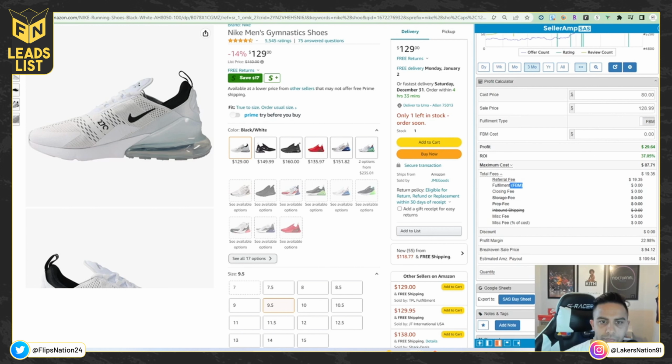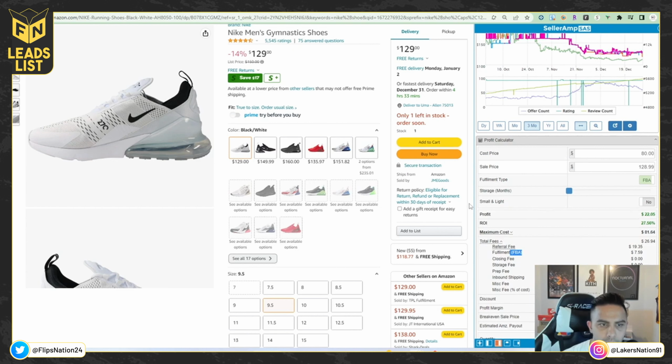I FBM'd a lot during these holidays, so it was very useful to use. And you can also toggle small and light right here. It says small and light. If you want to say yes, it'll update to the small and light fees. So it's slightly less, and that's only if your product is in fact enrolled into the small and light program.